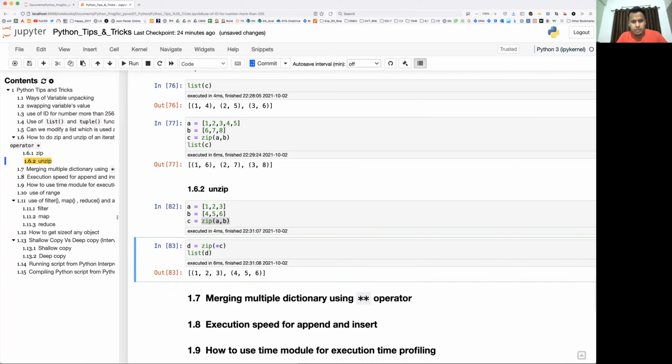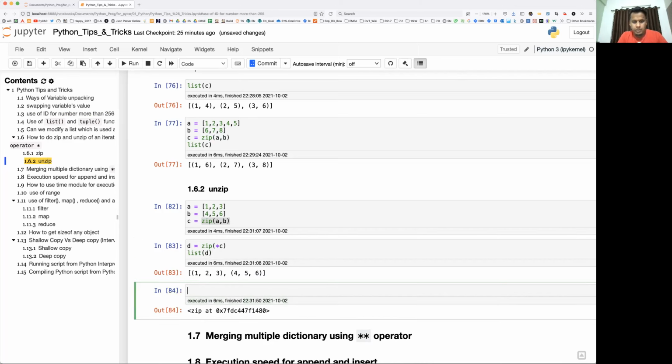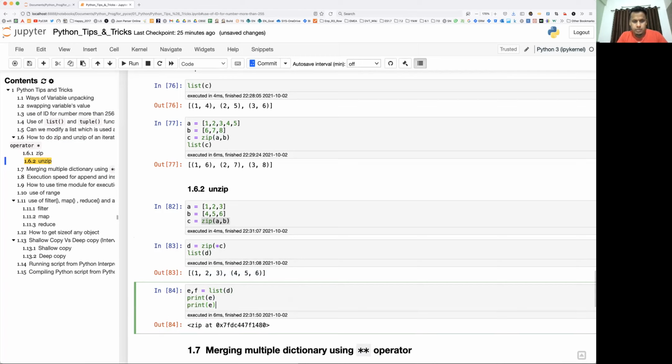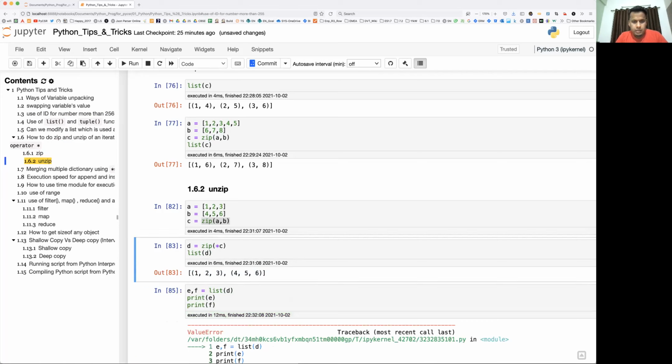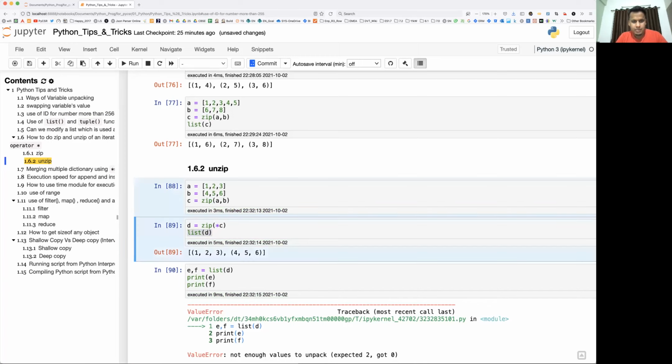So what I can do here, D is your zip, so I can use E and F equal to. Then again, I have already given the list. So let's remove this one and take a simple example once again.